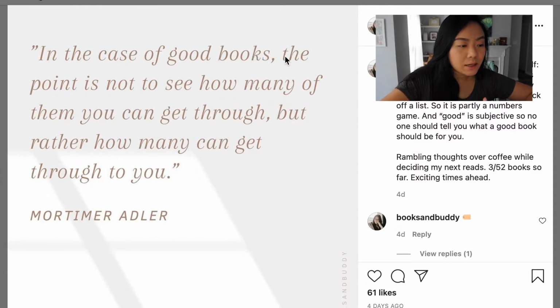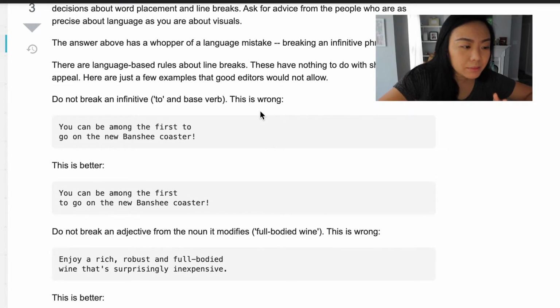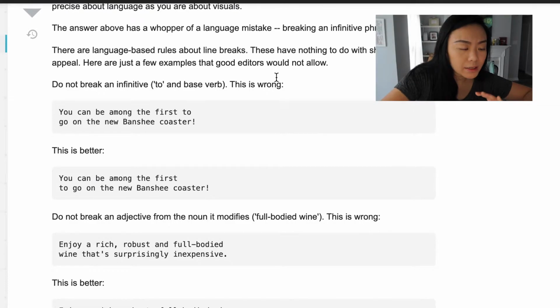Instead, you want it to read, "In the case of good books," line break. "The point is not to see how many of them you can get through," and then break it, "but rather how many can get through to you." So that's just a tip that you can look out for: how do you want to break up your graphic?